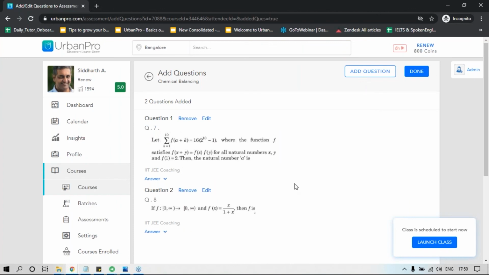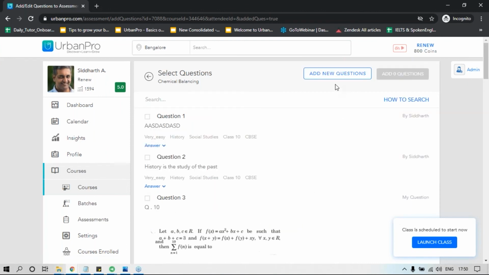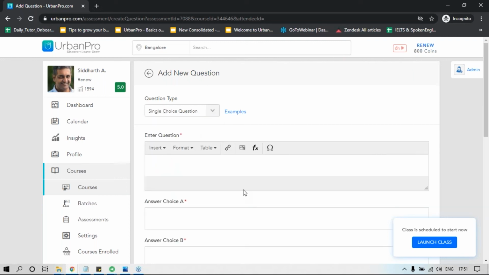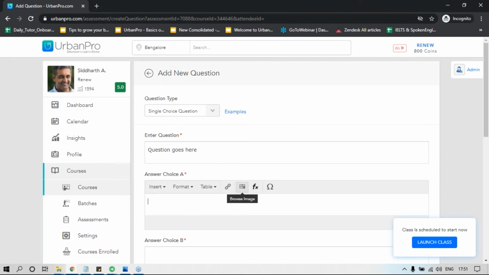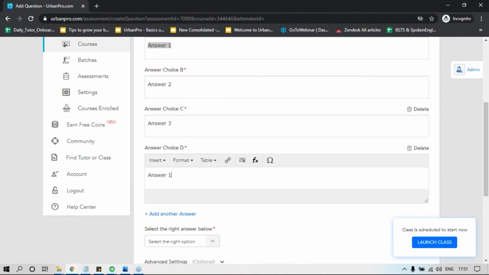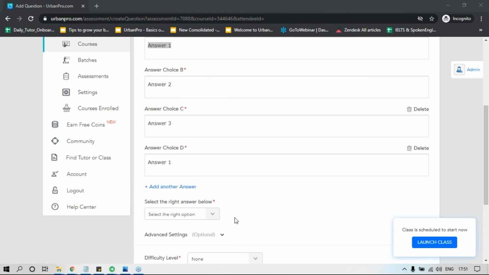Now, if I want to add a brand new question, then I'll click on add questions and then click on add new questions, which allows me to select the type: single choice, multiple choice, true false, listening or speaking. So let's say single choice. And once I select that, I can then start creating the question. Text will go here, and you can define the answers which you want to show for it. So let's say 4 answers. There we go.